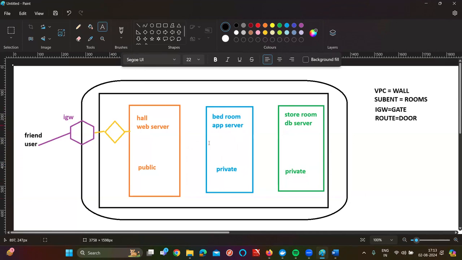Correct or not? In real time also, our application servers are going to be launched on private subnet. Which subnet? Private subnet means user cannot enter. Sir, if user cannot enter, how can he use the application from the web server? See, my friend is asking, I want some water.